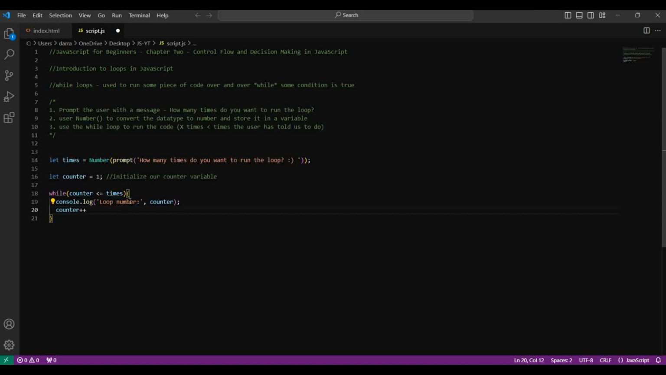We're going to log out loop number 1, increment counter to 2, loop number 2, increment counter to 3. 3 is less than or equal to 5, loop number 3, increment counter to 4. 4 is less than or equal to 5, so that will run. And then finally 5 is less than or equal to 5, that will evaluate to true. Therefore we log out for the last time loop number 5, and then counter++. 6 is not less than or equal to 5, it's greater than, so the loop will stop running.